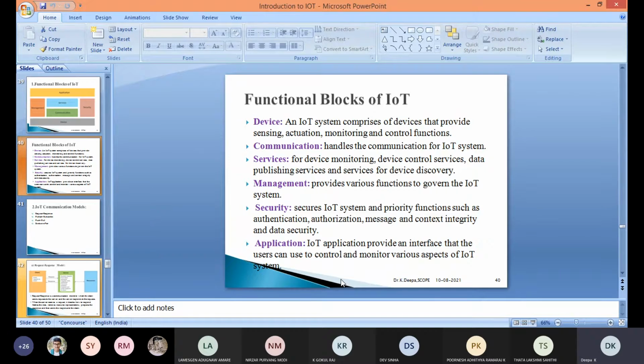Finally comes application. The IoT applications provide an interface that users can use to control and monitor various aspects of the IoT system. For example, you have implemented a task, and if you want to obtain the output, or check whether a particular system is working properly or not, how will you identify? You can apply somewhere and check it out. Your smartphone is a very good example for application-oriented services. So how we provide an interface between that smartphone and your IoT device is also a main thing we need for the logical component.